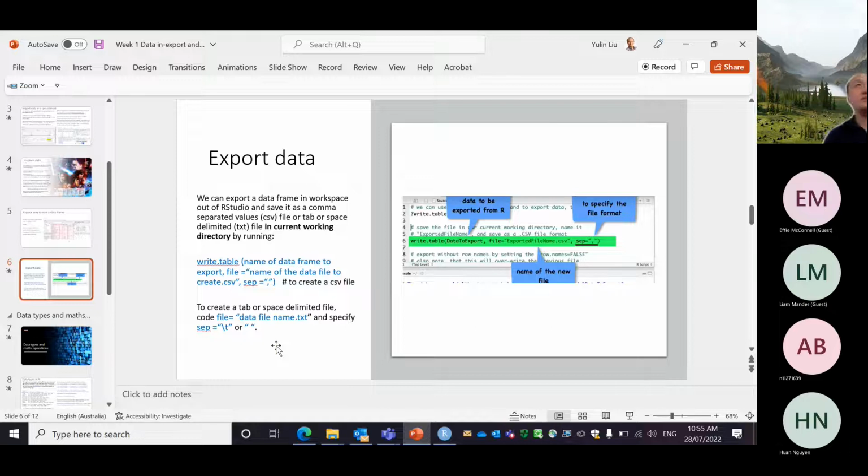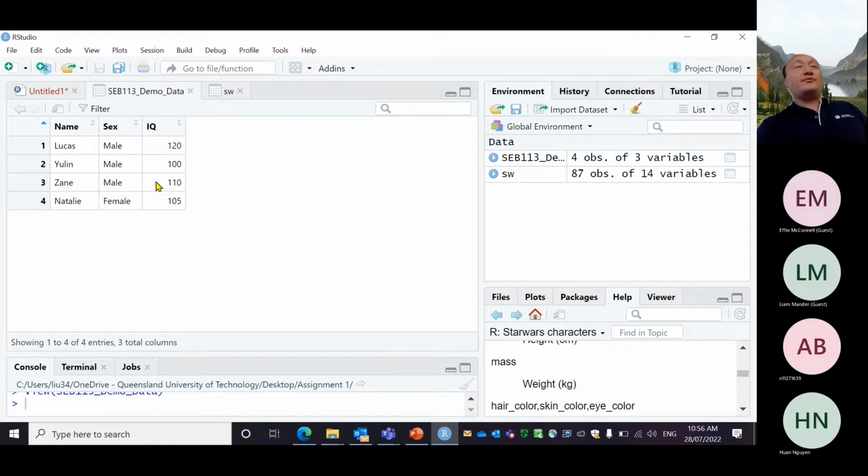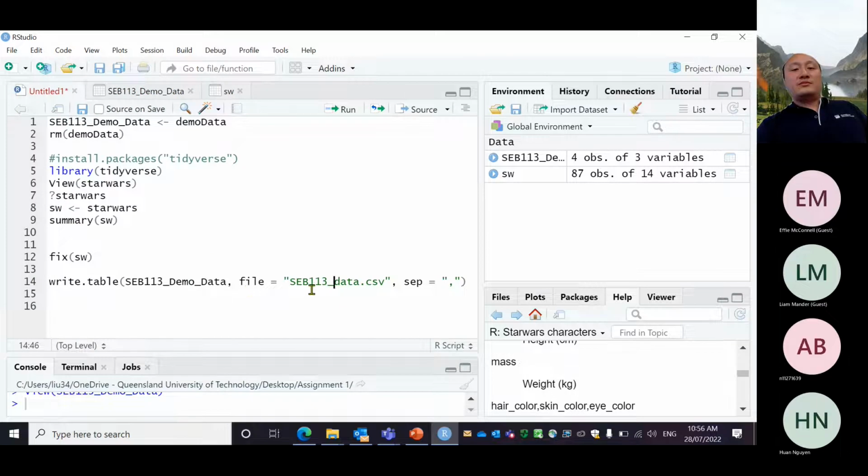For a TXT file, you can choose the separator as either tab or space. CSV file separators are commas. TXT file separators can be either tab or space. If you choose tab, it's backslash t. If a space, just put a space here. I'm going to see my little file here, this one: 4 rows, 3 columns, the SEB113 data. And the name is SEB113 data, and then it calls TXT. And then I use a separator, I just put a space here, one space.